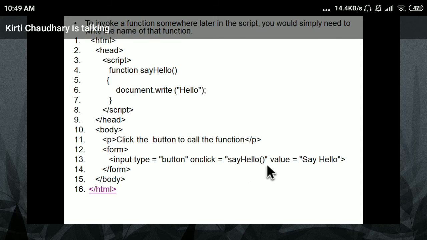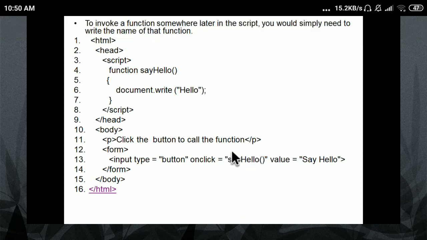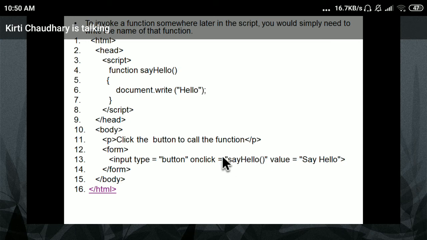Say hello function and value is say hello. Okay. So when the user clicks the OK button, on click, a function will be called. This function will be called.